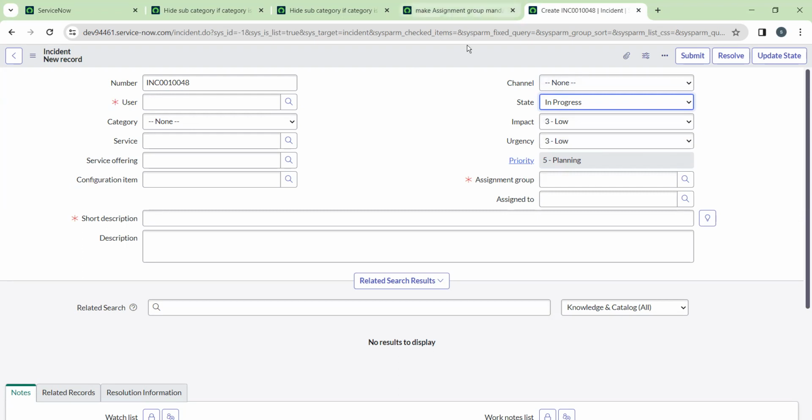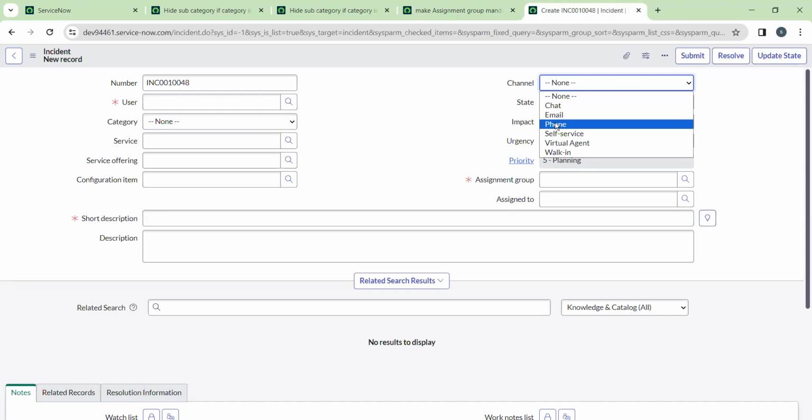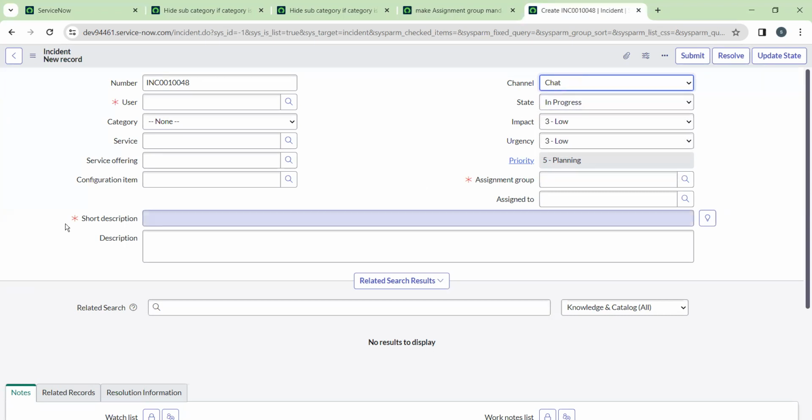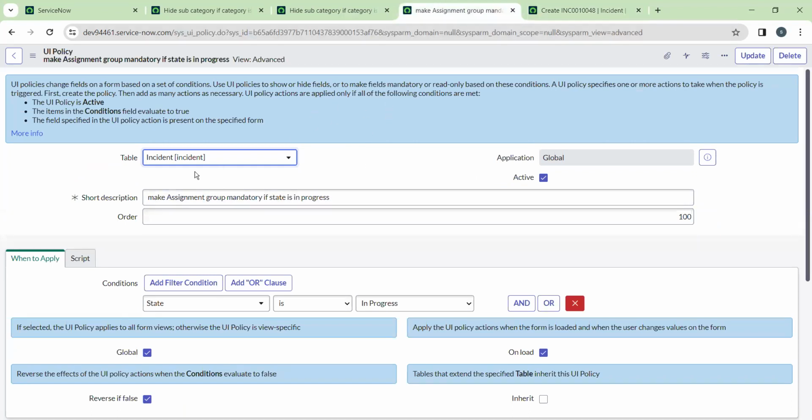Now we'll take another example to make a field read only. As we have discussed, we can make any field read only using UI policies as well. So let's say when channel is chat, this is an example, just make the description field read only. It is not required, but I want to show how it is working. So let's go back to the same UI policy and edit this. The table remains the same, and just change the short description here.